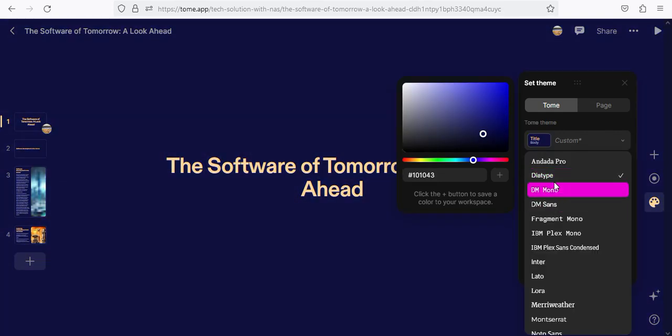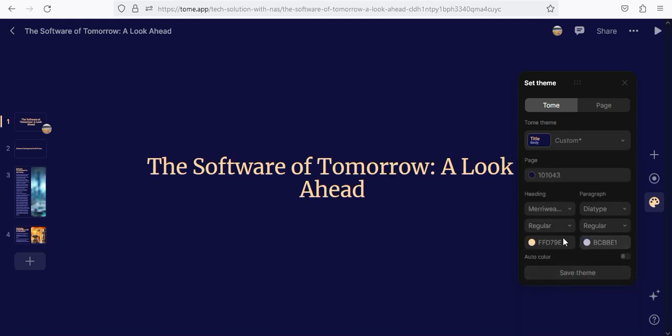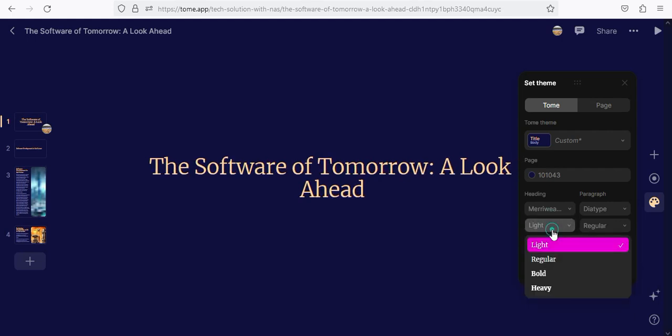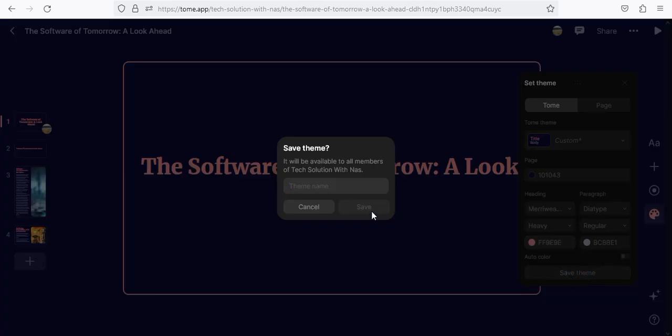This is also for font formatting. So if you want to change your font, this is where you come. Let's just maintain it with this one, and then we come to the same font formatting. You can make it bold, heavy, and a whole lot. Then we can't use this one because we don't have a paragraph here. We can save the theme too. So let me just save it.